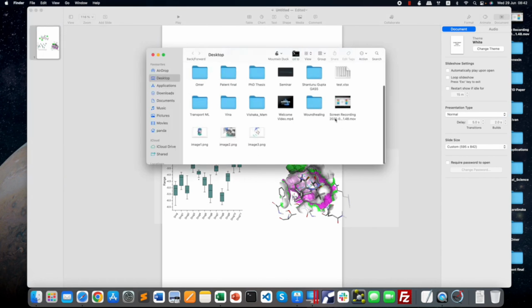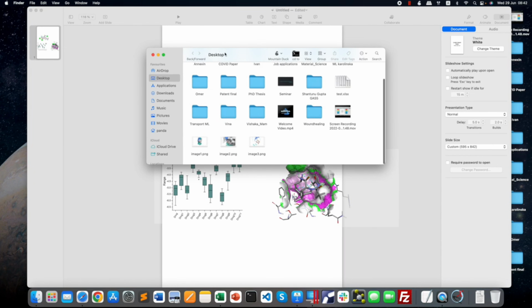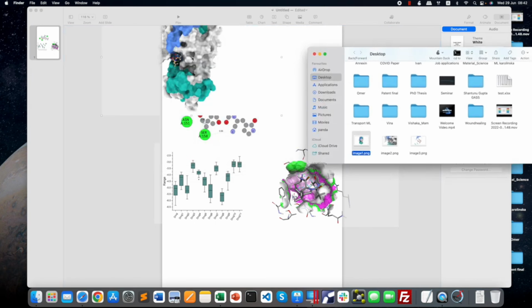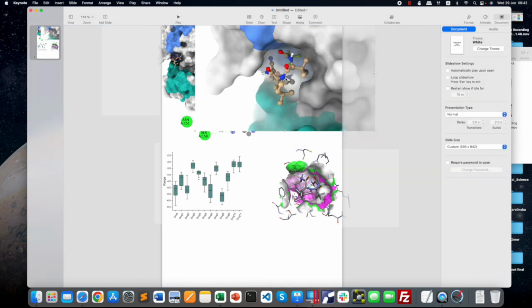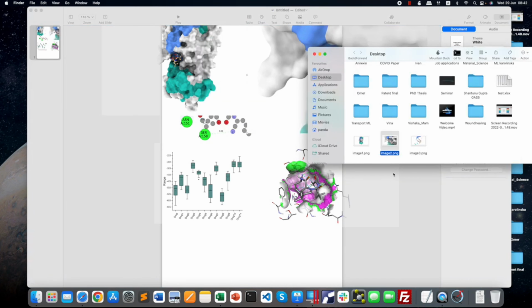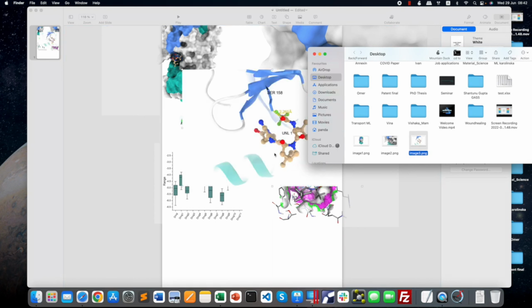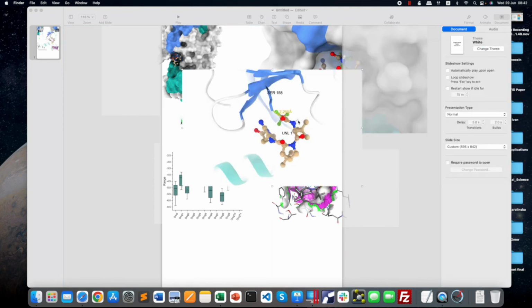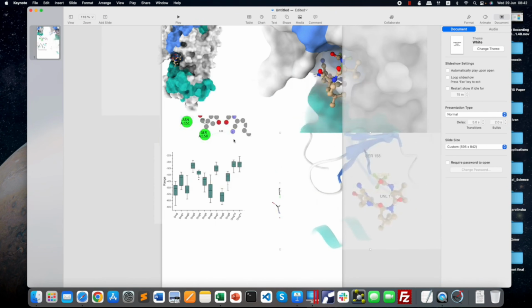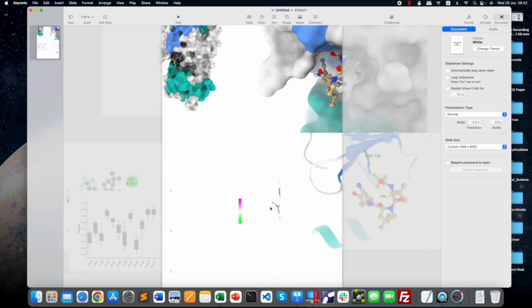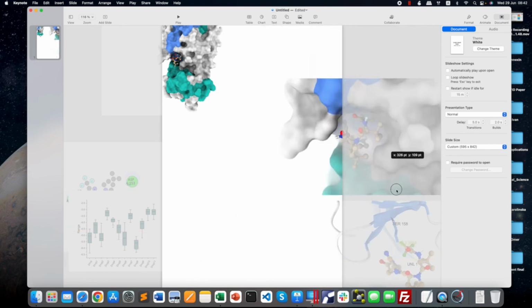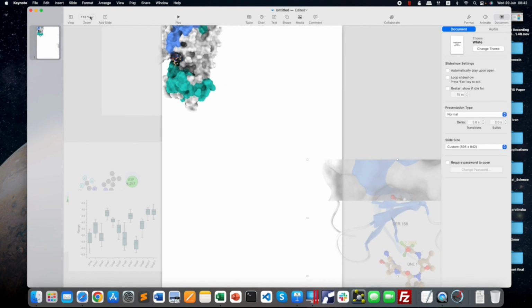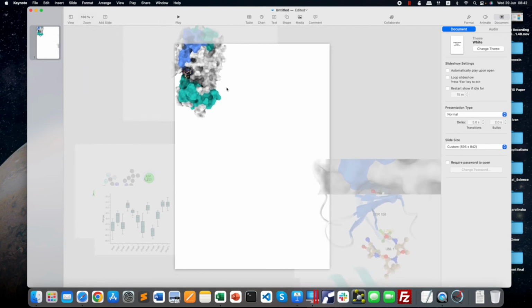So go to the desktop and you have 3 different options. Number 1 is the surface view of your receptor and ligand. Number 2 is the zoomed view of your surface and ligand, and the third one is the interaction view of your surface and ligand. You just grab everything from the different software and paste it in Keynote. I'm just going to show you how to make these plots look much more vivid and elegant for a publication file.